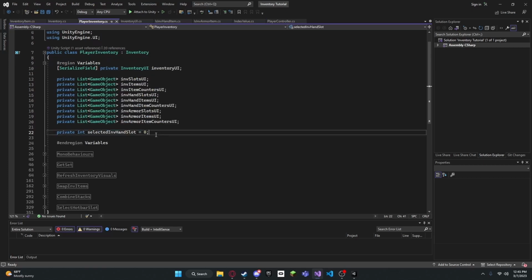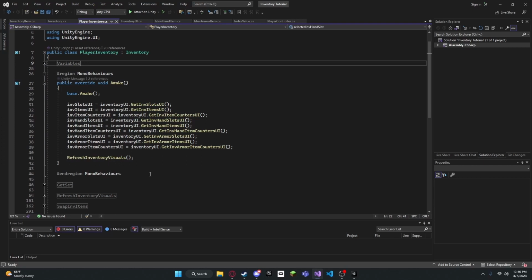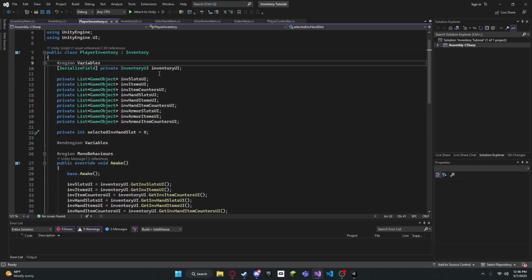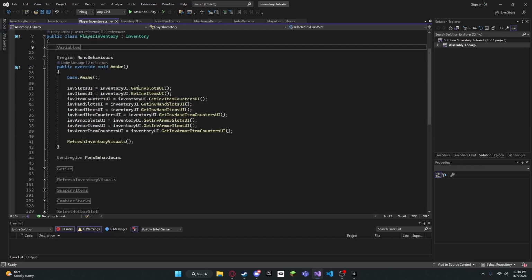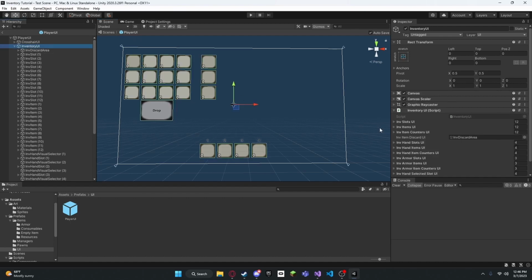One last variable for the selected inventory hand slot, which you were able to swap by using the scroll wheel or numbers. And all of those are being set from the inventory UI that you'd get a reference to in the inspector. So it gets all this stuff from inventory UI. Actually, I'll go ahead and just showcase this now. Inventory UI is lists of all the UI. Go back in here, the inventory UI, like here.